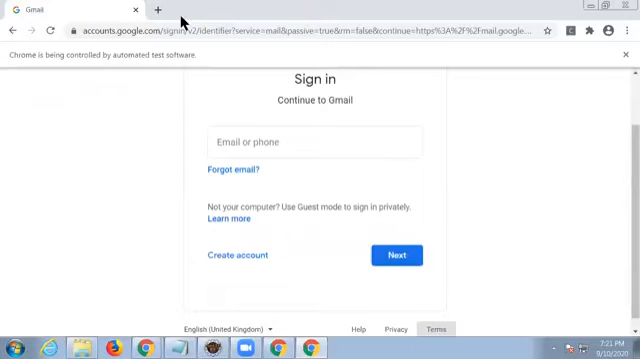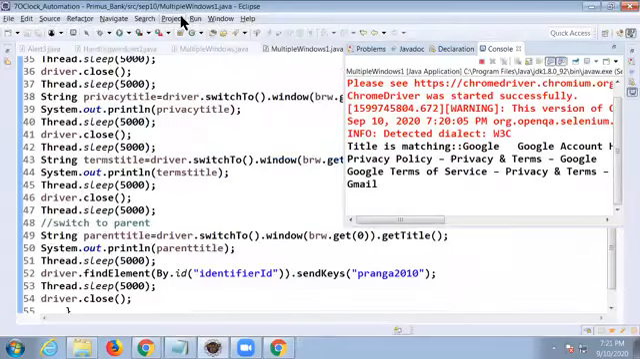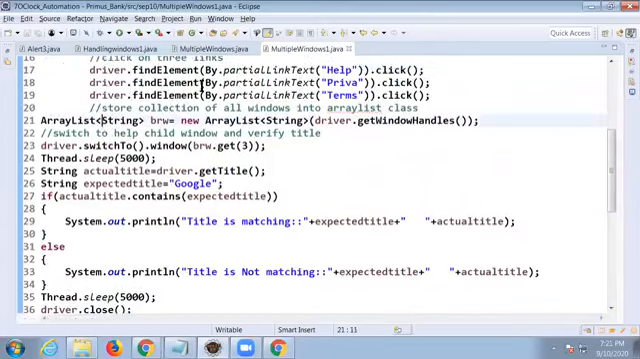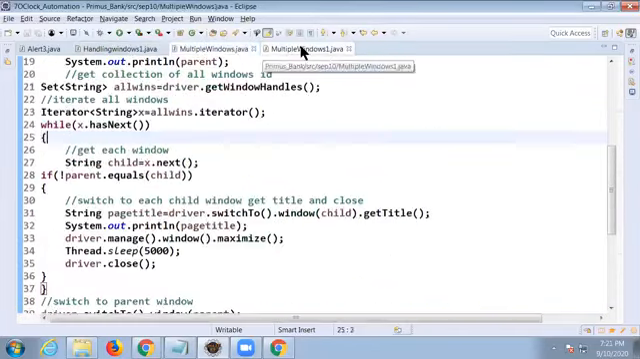Here, what I'm asking you is, using an iterator, how do you iterate over all the child windows one by one at a time? That's it. Don't worry, all windows got closed now. Whenever you want to give control to a specific window, you can take help of this ArrayList concept. Very, very important. So I have shown you 3 different ways to handle windows.